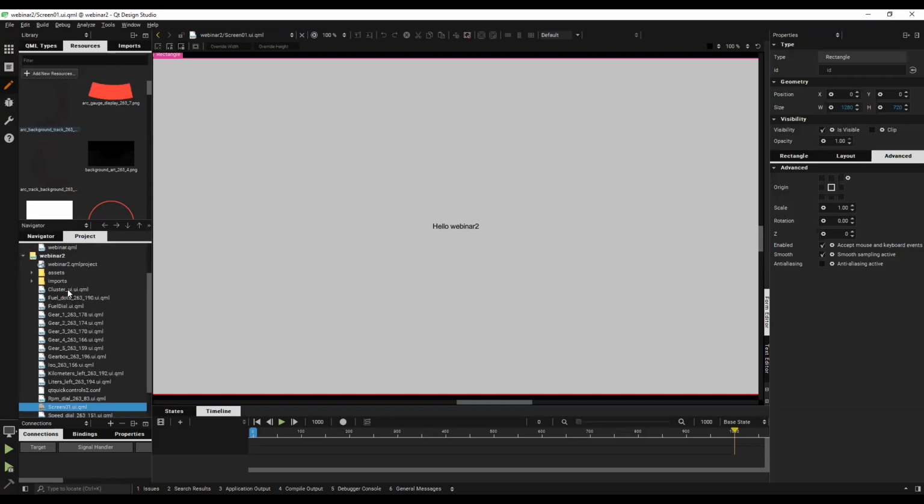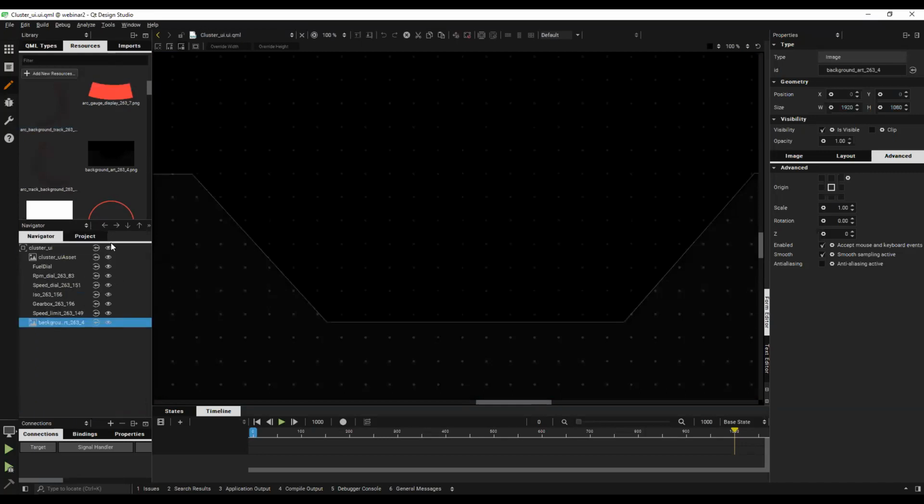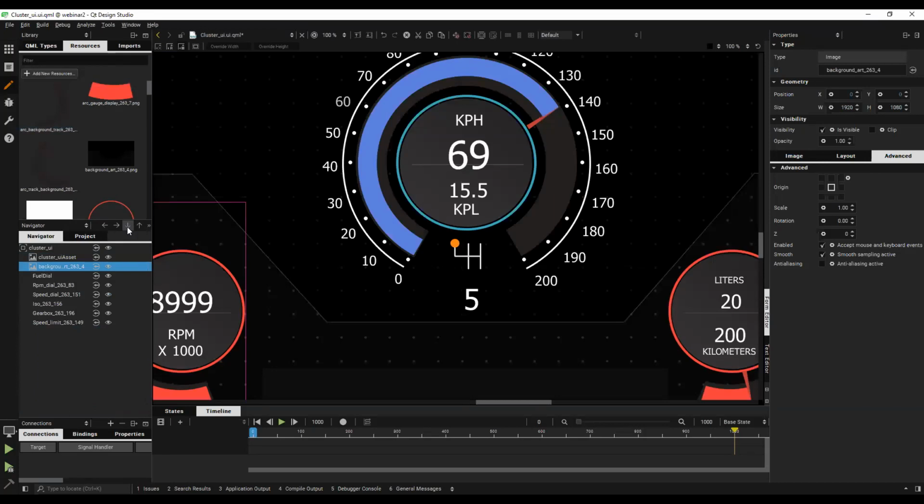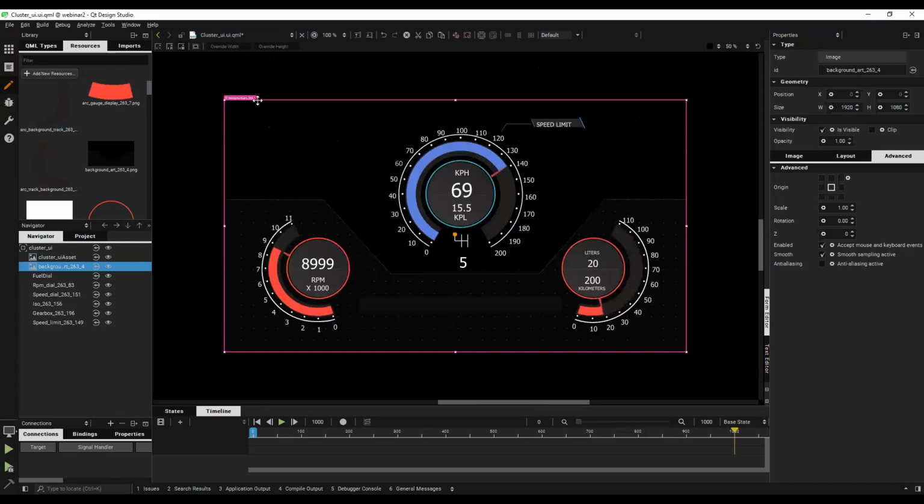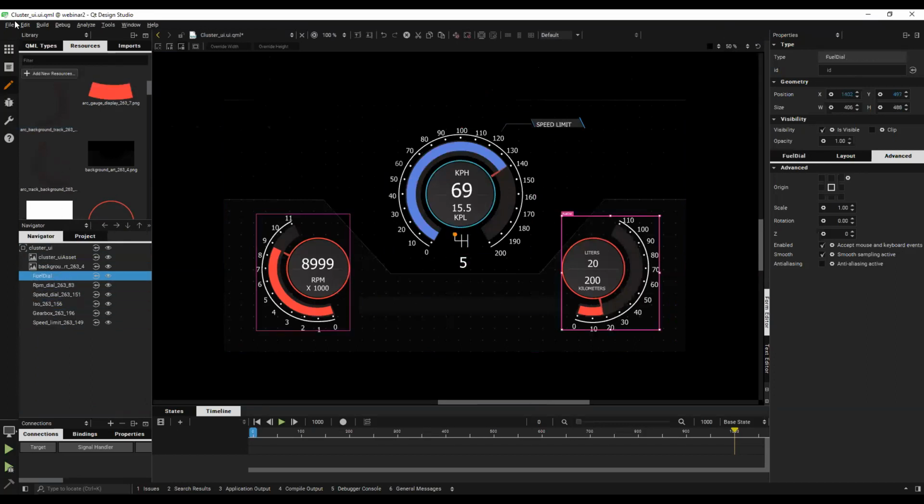And now the export is finished and we open the cluster. Since this is a tech preview, there's still a minor bug because the background is in front of everything. We just cleaned that up. And now let's zoom a little bit out. We see that we basically have the same thing as in Photoshop. And in the navigator, you see that most of the things are components. That means they ended up in files of their own.